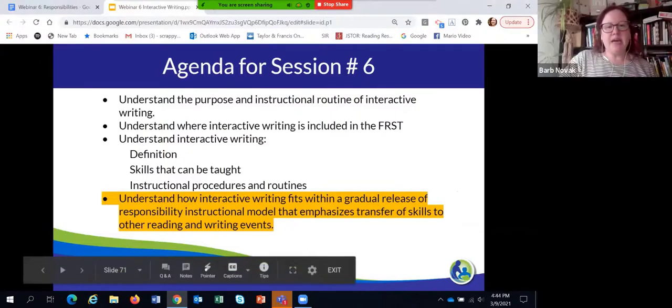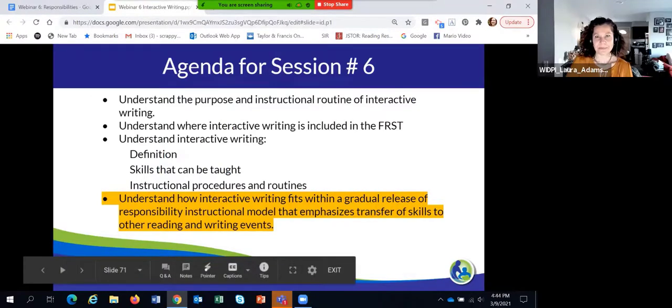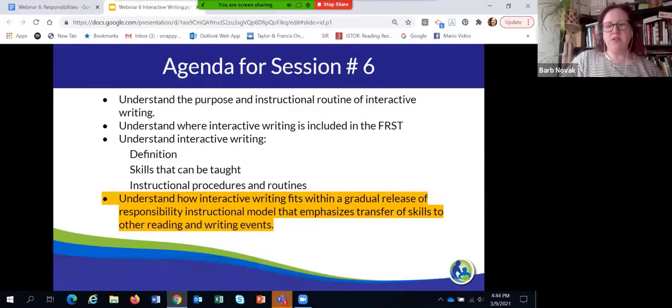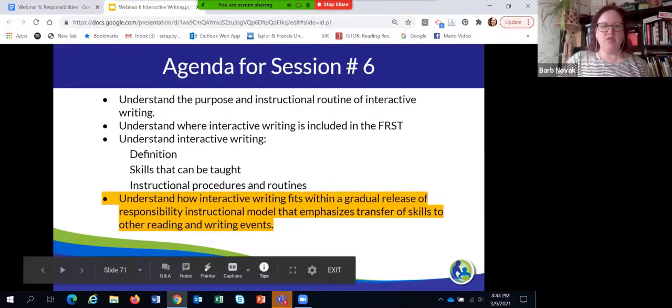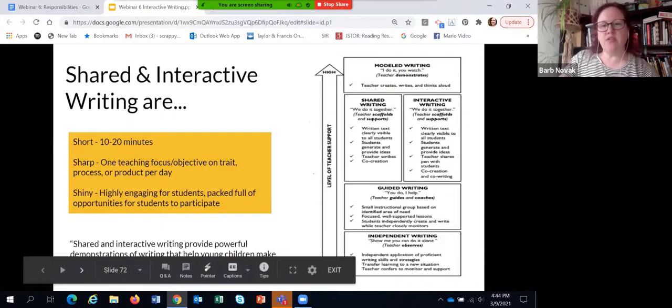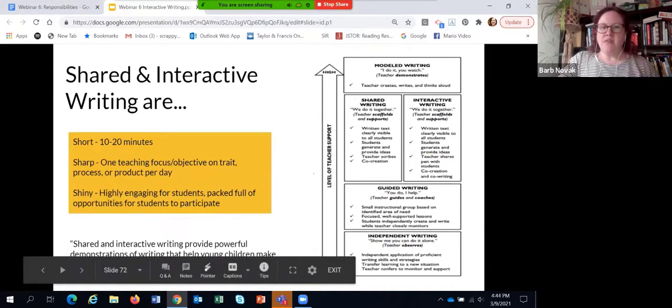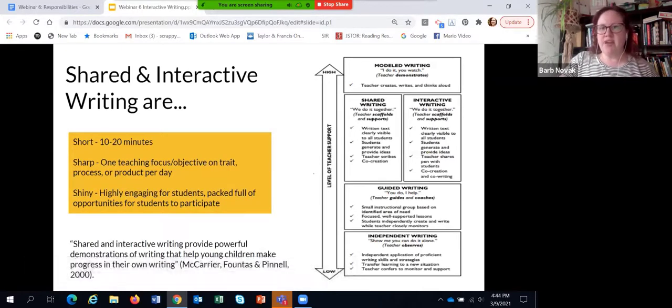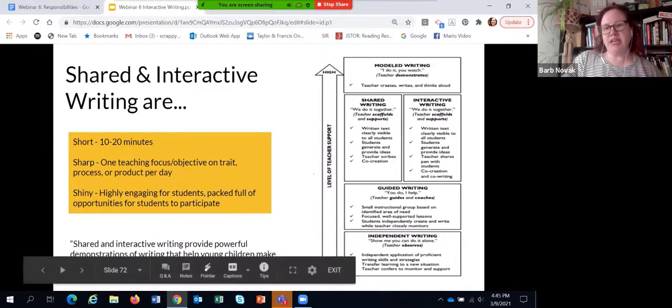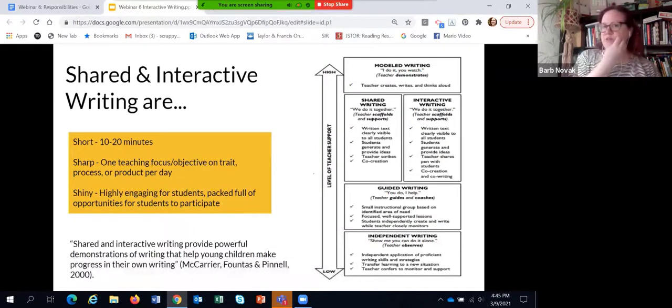We'll finish up tonight by continuing to think about how interactive writing fits within a gradual release of responsibility instructional model, with the ultimate goal of transferring skills to other reading and writing events, moving towards independent reading and writing events. So as we have talked about earlier, we're starting with the teacher having a high amount of the responsibility and a high level of teacher support, moving towards the students eventually having more of the responsibility.